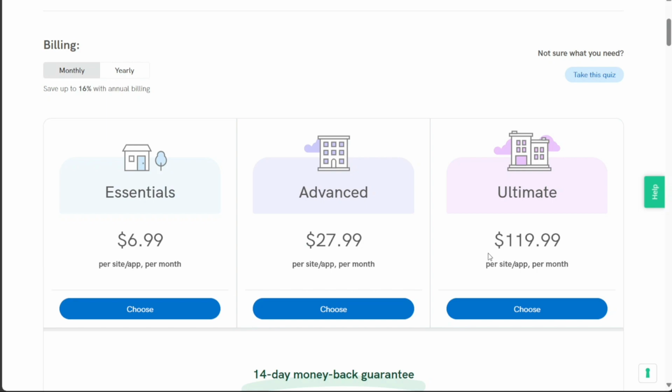Lastly, there is the Ultimate plan, priced at $119.99 per month per site or app. This premium option provides the most comprehensive suite of services offered by iubenda. It includes all the features of the lower tier plans with the added capabilities of the consent solution and the internal privacy management tool. This plan is best suited for large corporations or businesses with complex legal needs, requiring robust and extensive legal management tools.